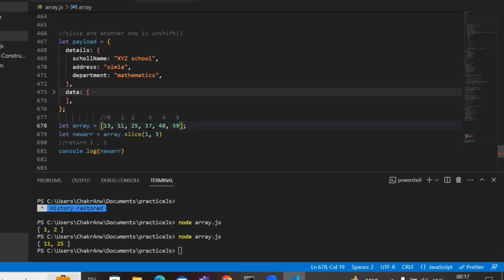So we will not be taking the 37. Instead of that, we'll be taking 3 minus 1, that means the second one, 2, so 25. So the second element is 25. This is how the slice method works. I think now you understand how the slice method works. For better understanding, you need to practice it more at home.